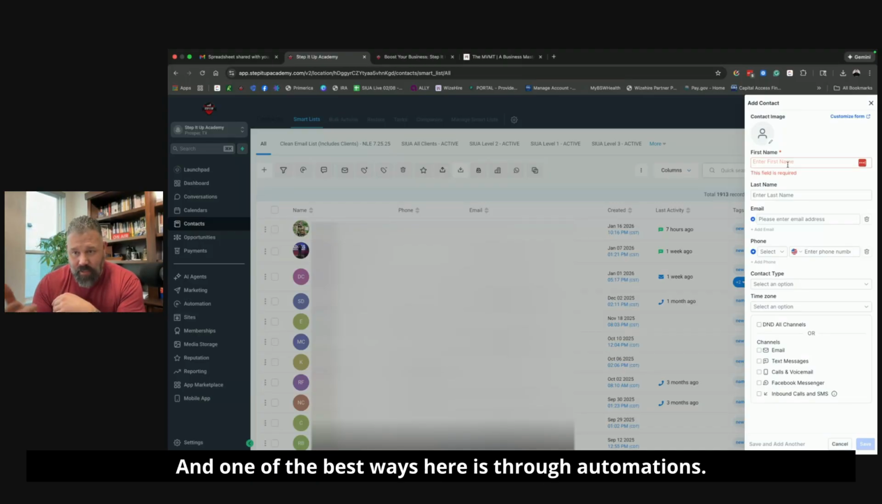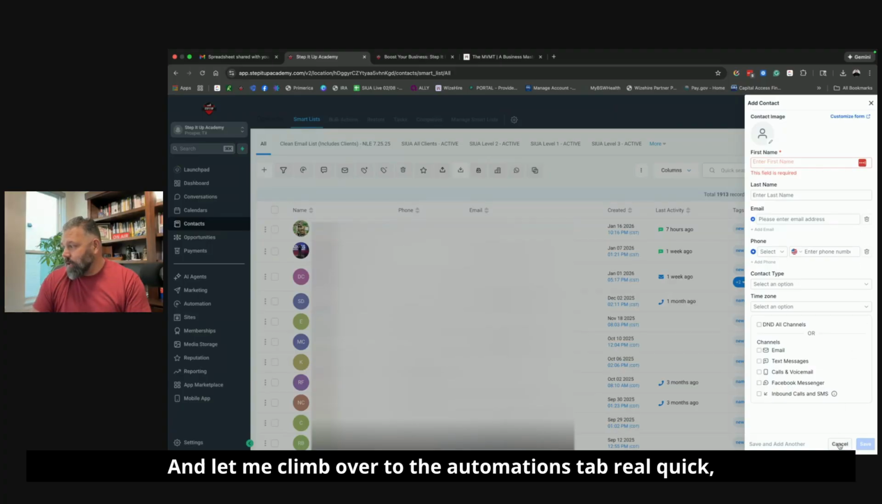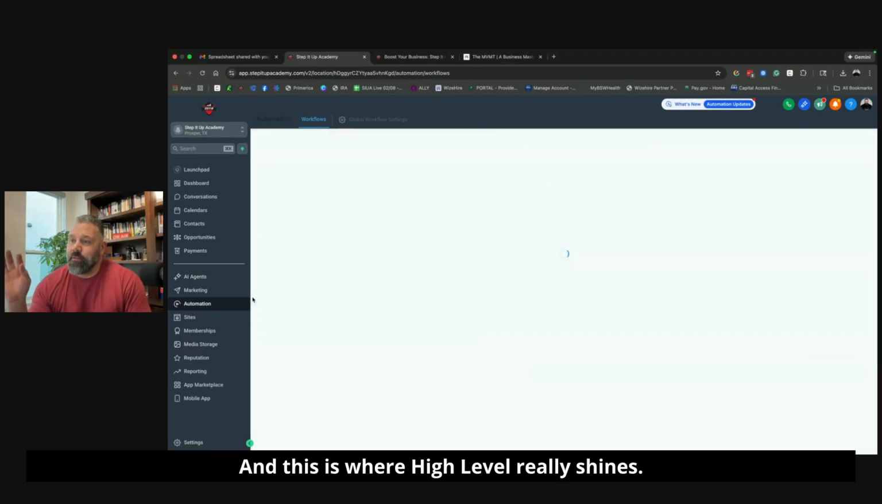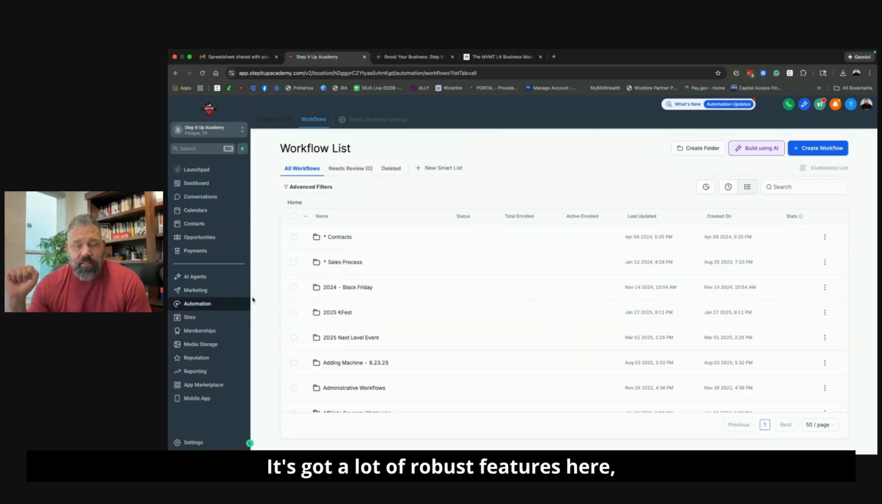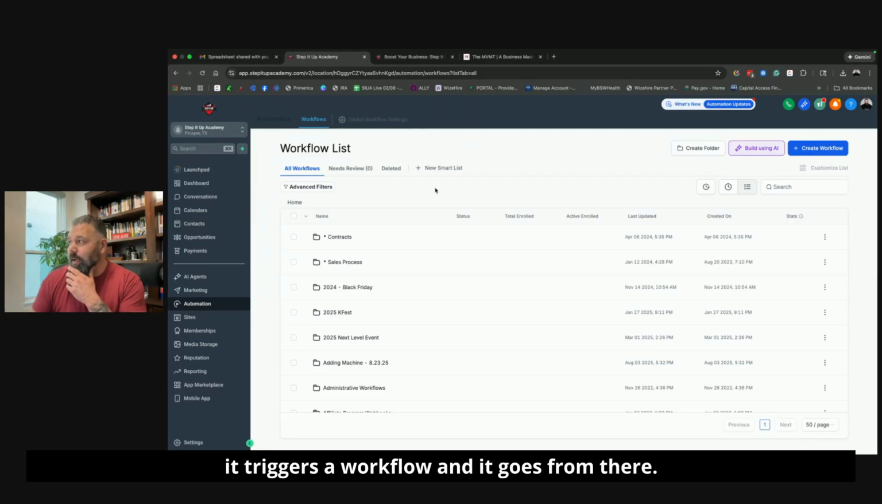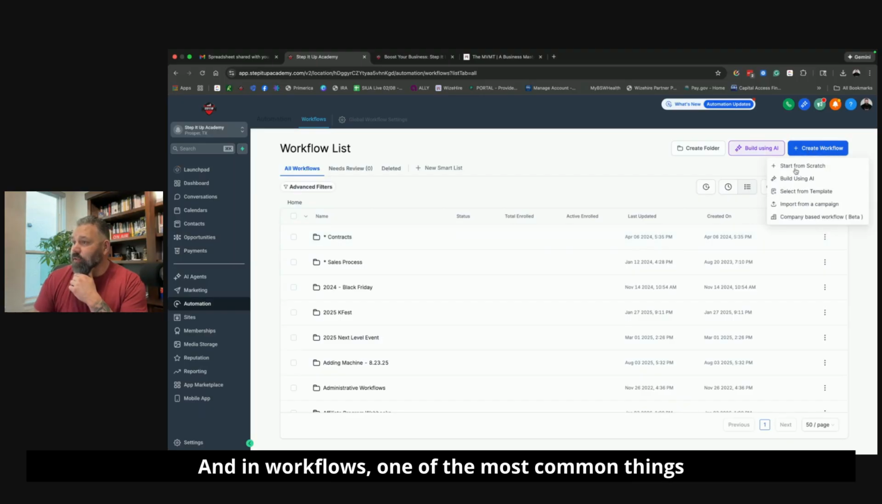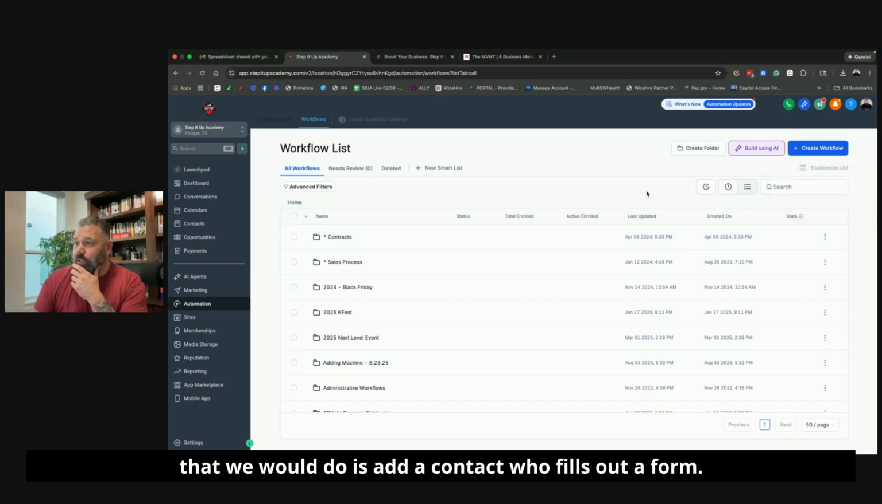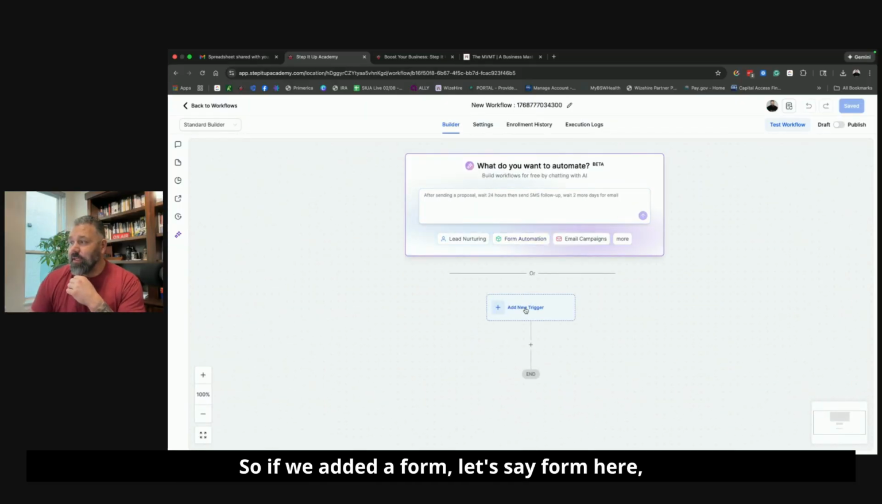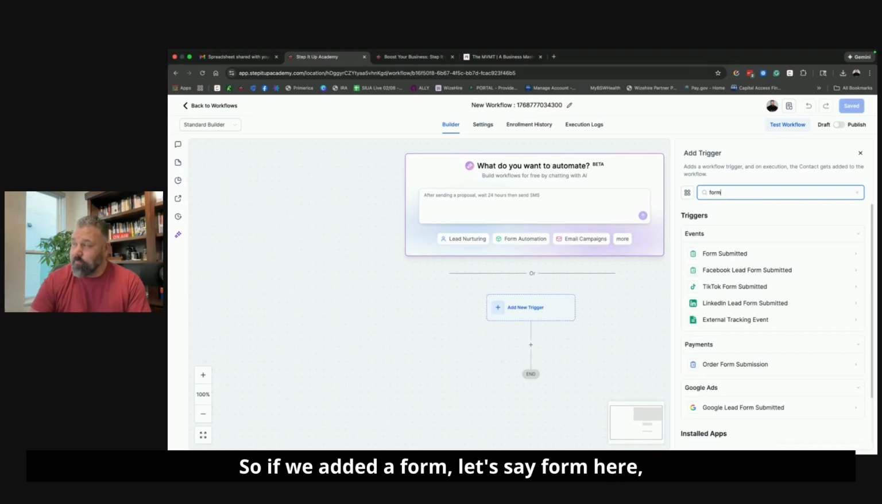There are many ways for leads or contacts to get added to the system, and one of the best ways is through automations. Let me climb over to the automations tab real quick, which you see here. This is where HighLevel really shines. It's got a lot of robust features, and I'm going to show you the basics. A workflow is basically an automation that runs: if something is started, it triggers a workflow and it goes from there.